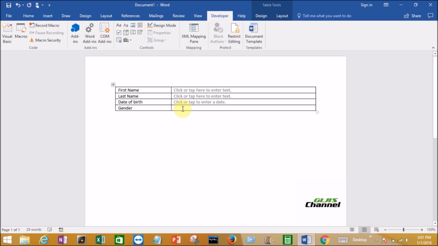And the gender, we are going to add. Let's see what we are going to do. We are going to select the drop down list content control. So that's what we are going to do. Just click there. Right now there is nothing here. If you click it there is no item. So we need to add the gender, male and female there. How we are going to do that?